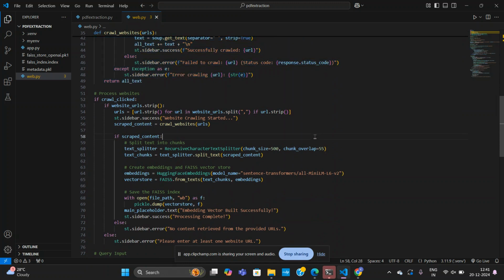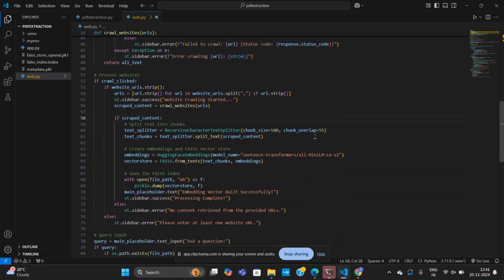Next, we have to process the crawled data. Here we break large text into manageable chunks for efficient embedding, and convert text chunks into dense numerical representations using a pre-trained Hugging Face model. The vector store stores the embeddings in an index for fast similarity-based retrieval. Serialization saves the index using Pickle for later use.